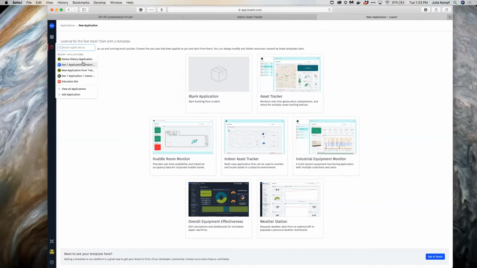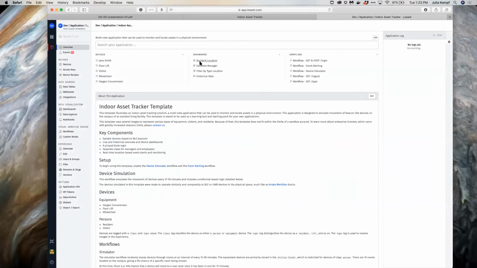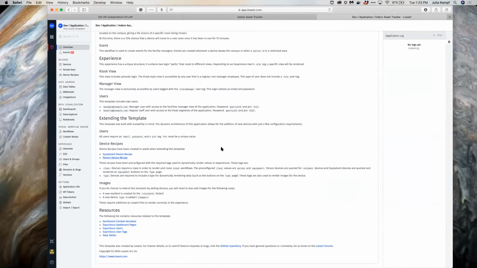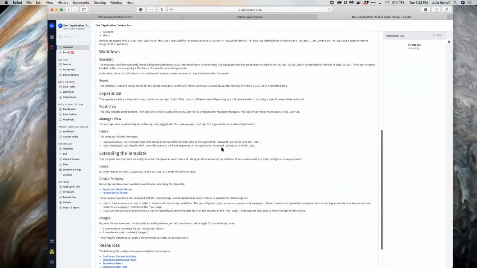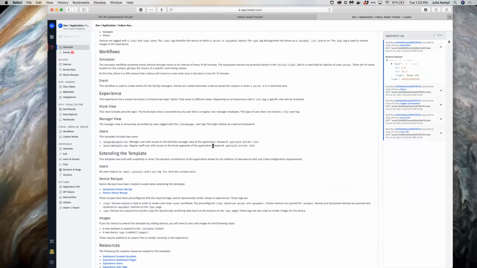So once you do create that application, you'll see a page just like this one. And this, like I said, is the README. So you'll see here, there is a lot of detailed information about this template, how it works and how you can use it, as well as how to scale it up, how to add more devices or more people or a different map and so on.